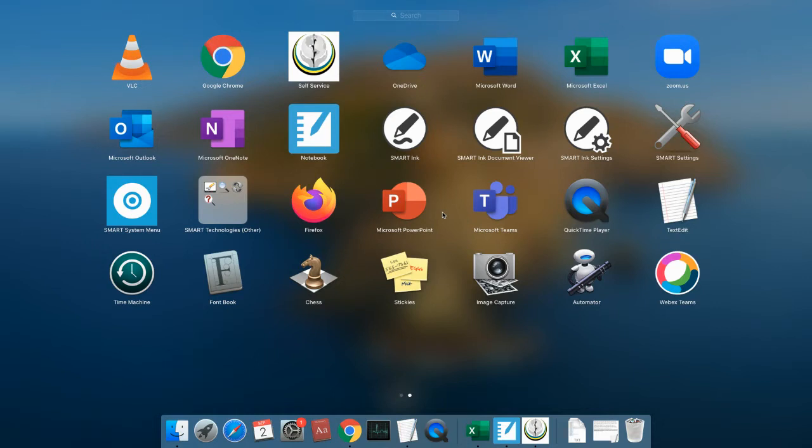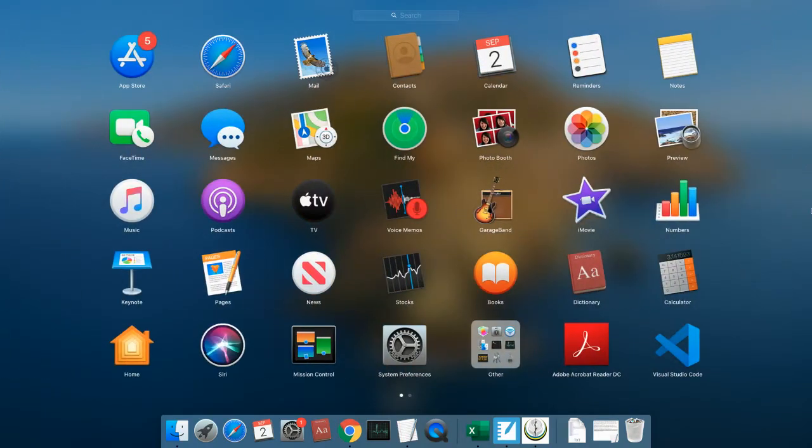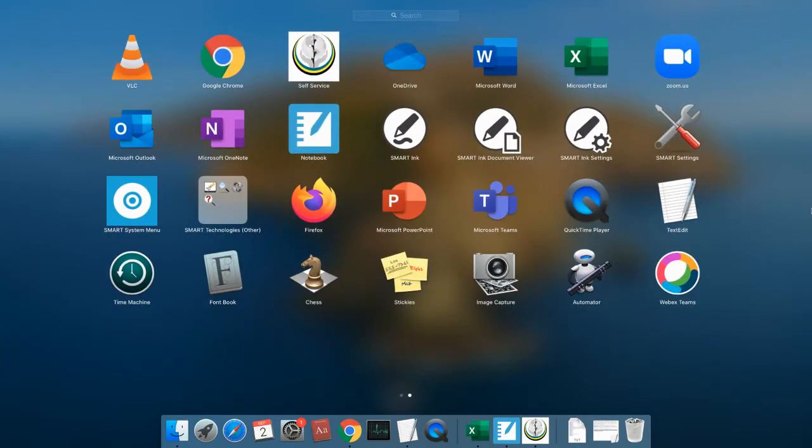You could be in either of these two places. I'm using the command key and my right and left arrow keys, so command and right and left arrow keys to move forward and backward in Launchpad. I want you to find OneDrive. For me, OneDrive is right here. You're going to click OneDrive.